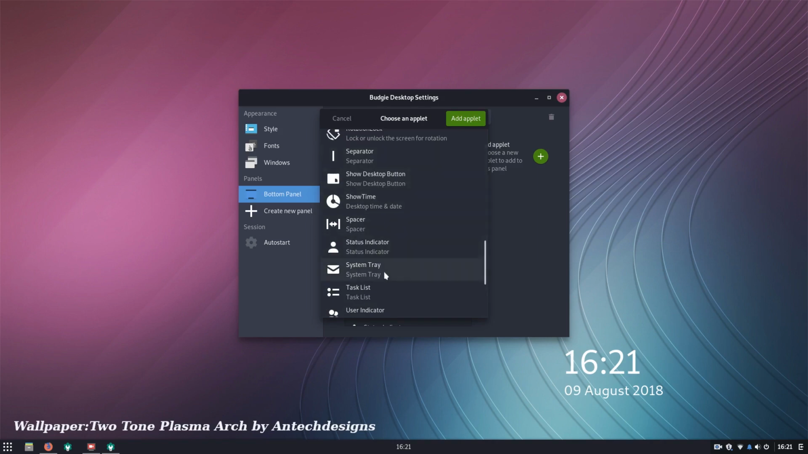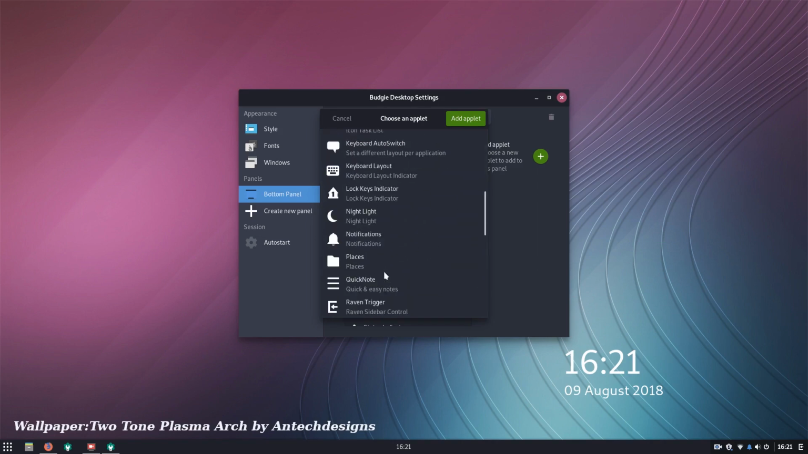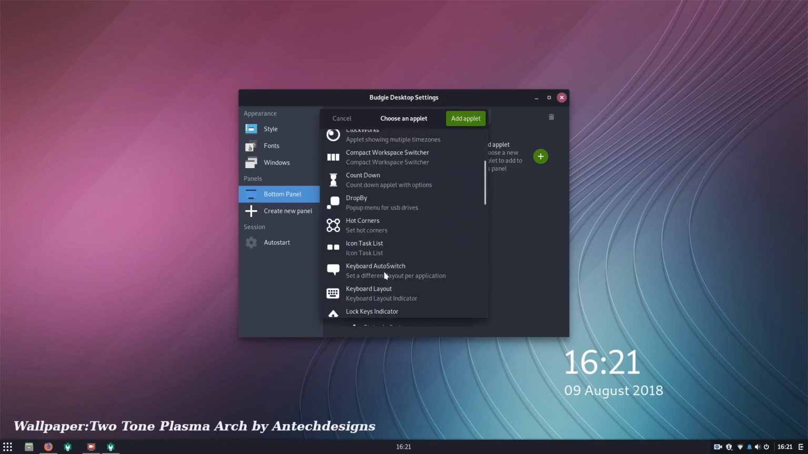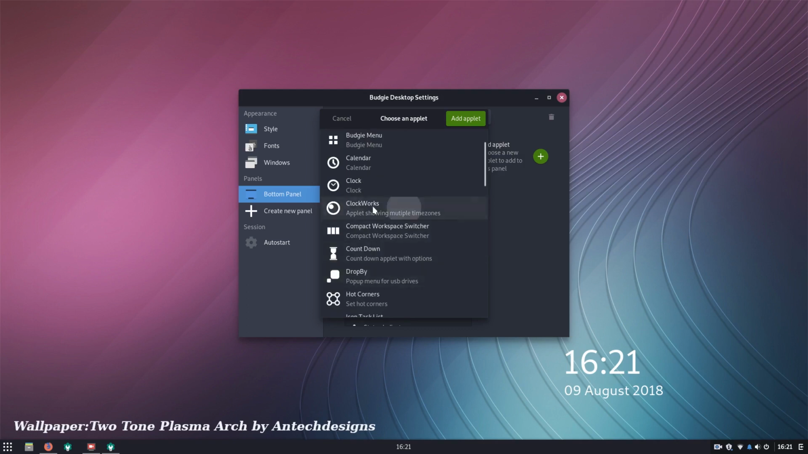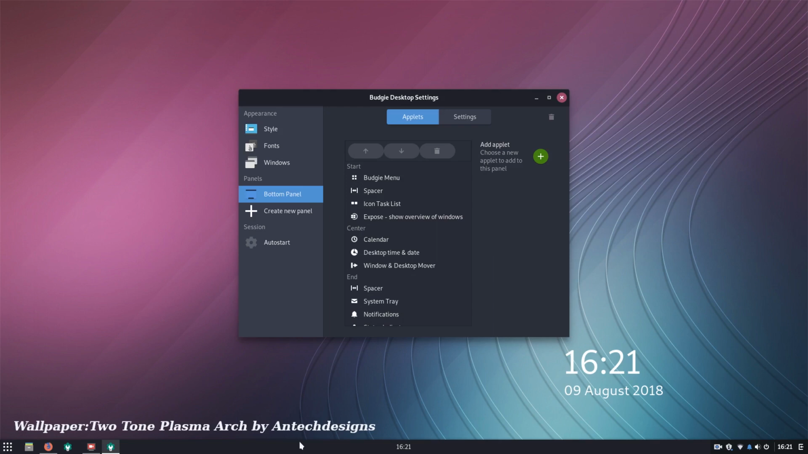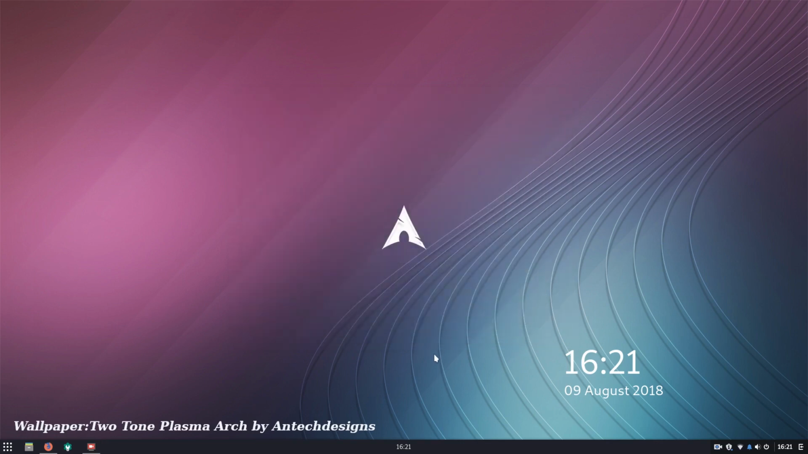I haven't tried all these applets, but I do know, and I quite like the Clockworks applet, but for some reason that one doesn't want to work. So I'm not sure why. If anybody knows why, please let me know, that'll be great. But this is so far so good, running well.